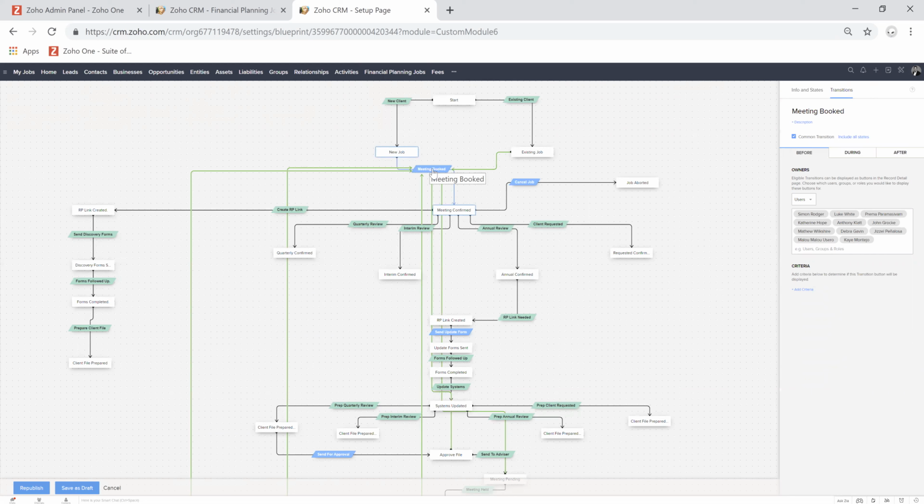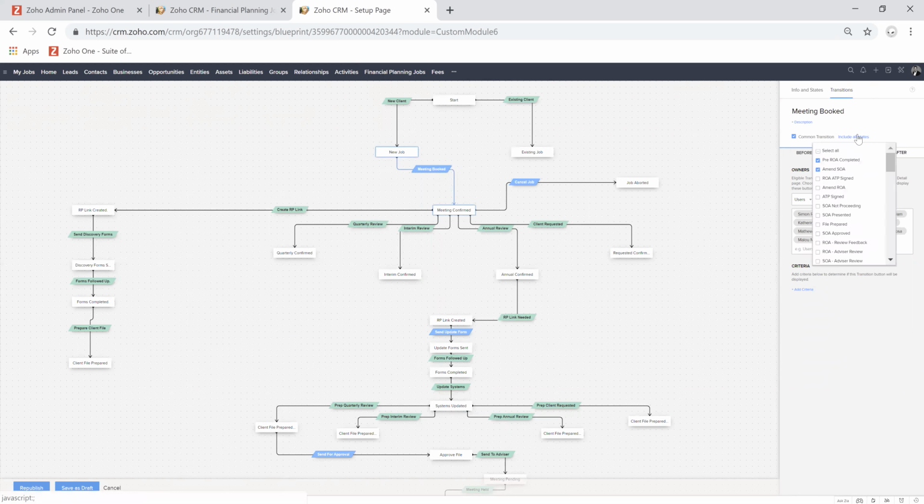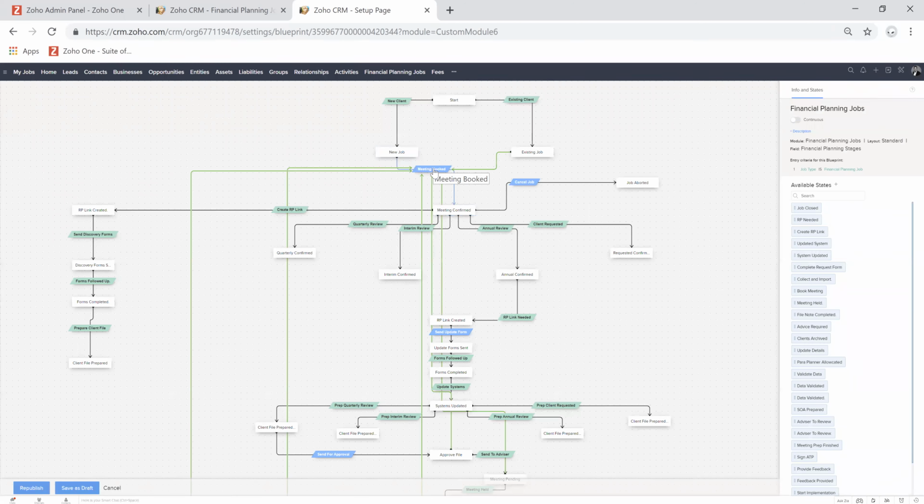What that means is that you can select this button from multiple different avenues. And be mindful, this is a very concerning issue for some people with this, is that as you can see here, this common transition should only be available for existing job. Nowhere else should it come back to meeting booked at the top here. And as you can see, there's all these other green lines on the screen.